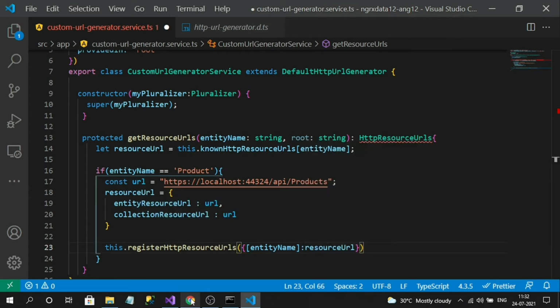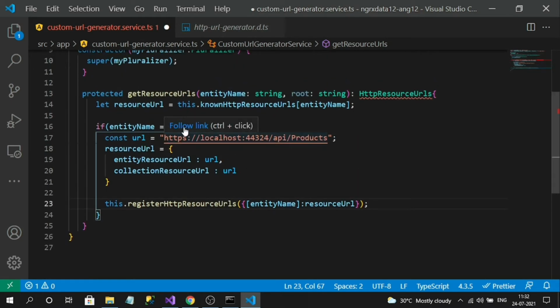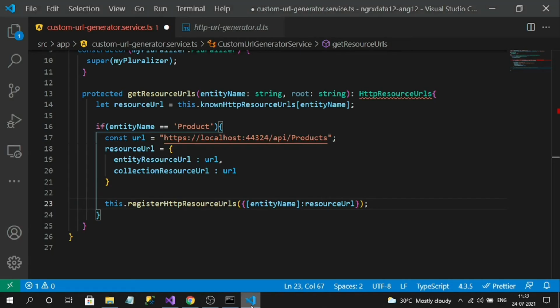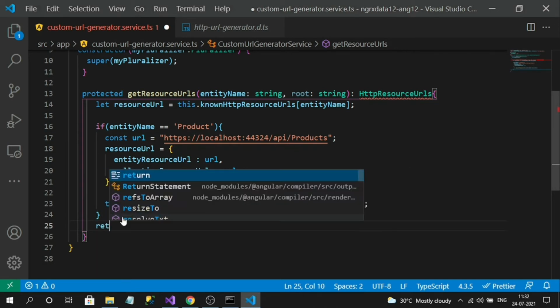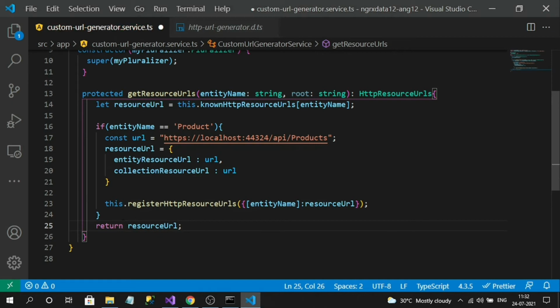Okay. We need to register. I have overriding for name only, like that you need to override for your name. Okay. Next thing. Finally, if not matching, return our resource. Okay, that's it.